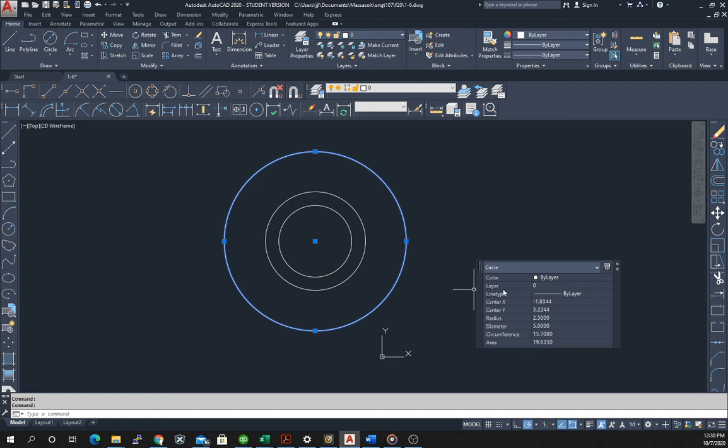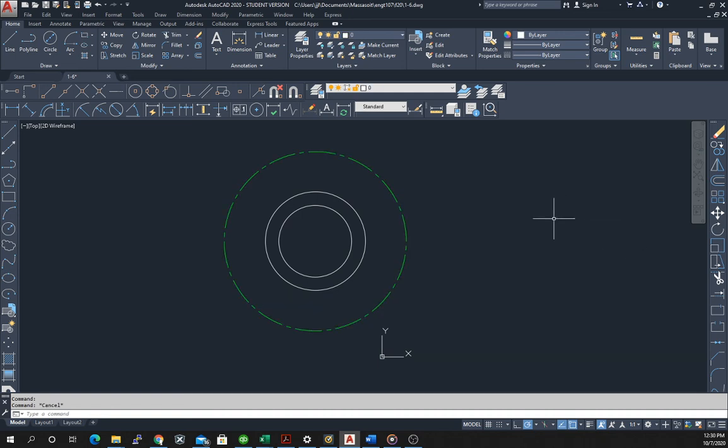So I want to change my layer. I want to move this circle to my center layer. So I click on the layer, and I simply choose center. And now you can see the circle is in green, and the lines have this dash dot pattern. Or I should say long short pattern. Okay, so finally we need this outer circle to complete the circles that are centered.